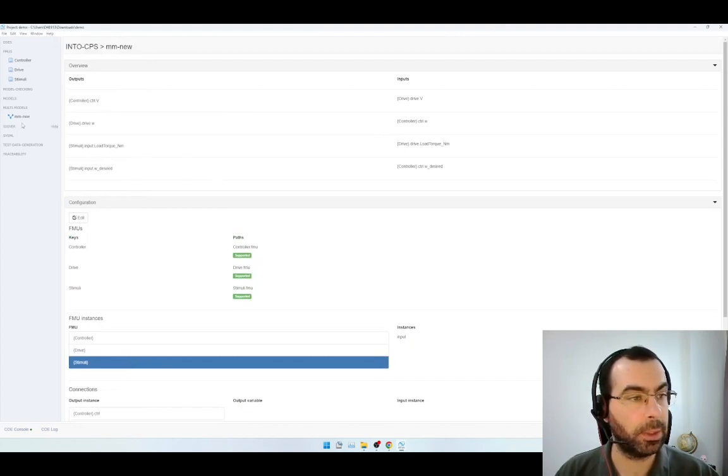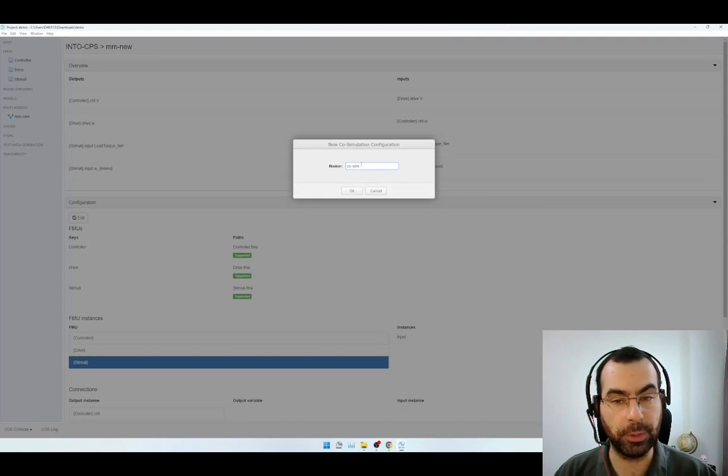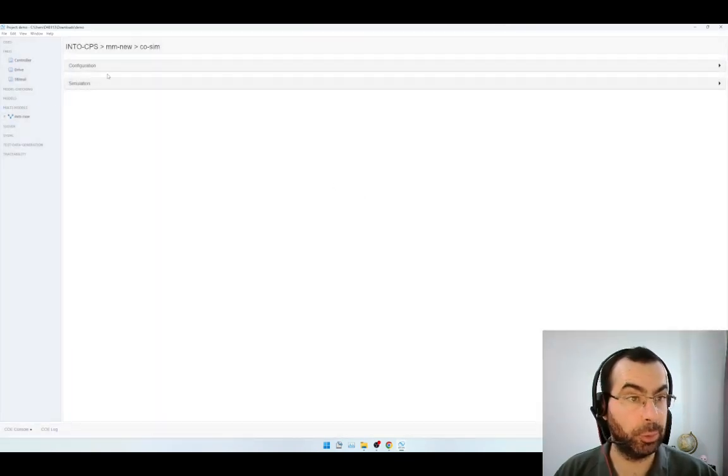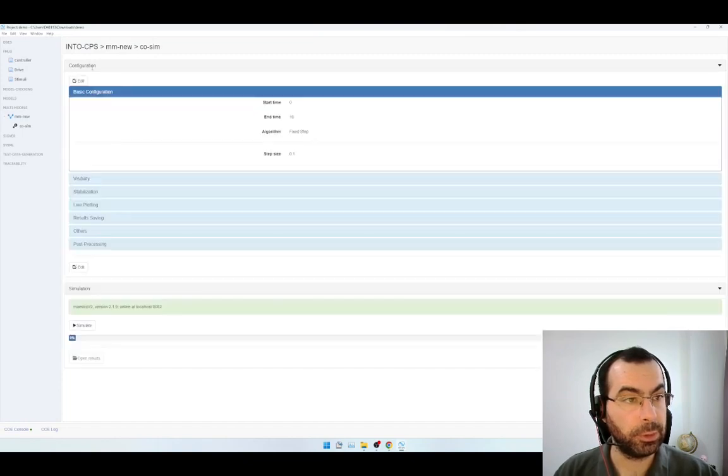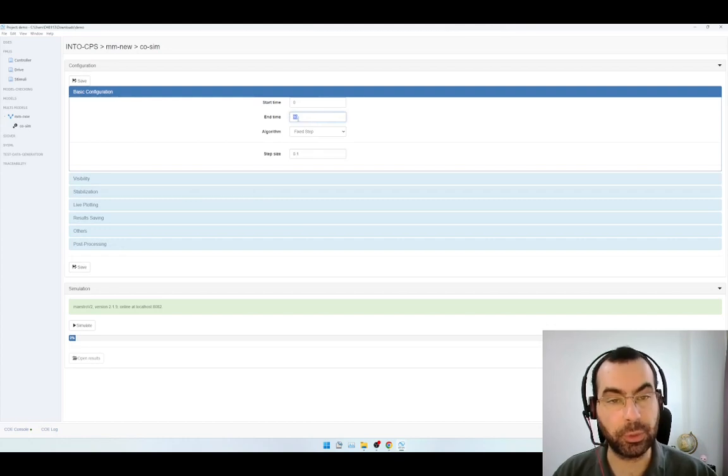Next, we create a co-simulation configuration. So we right-click on the multi-model and we create a co-simulation configuration. This is because we can have multiple co-simulation configurations per multi-model. In this co-simulation configuration, there's a number of configuration steps we need to take. So we edit, there's some default settings. In this case, the demonstration is from time 0 to time 1 second.